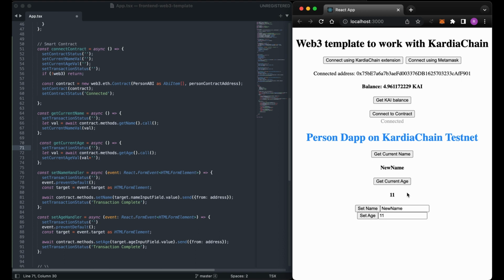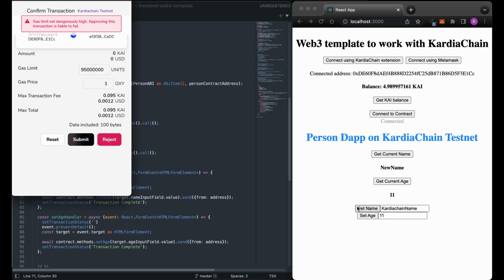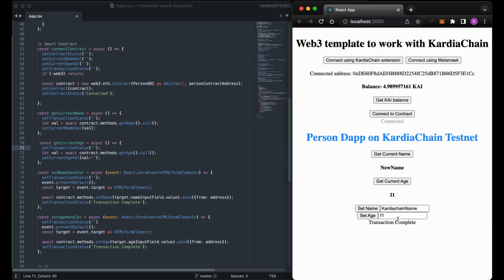So the beauty of this Web3 template provided by the KardiaChain team really allowed us to build this really quick. And as well, it lets us switch on the fly. So if I just go to connect using KardiaChain extension, get my balance. Let's reconnect to the contract. We'll get our name. We'll get our age. And then let's set name as well. We can see the KardiaChain extension come up, and we'll hit submit. And so we'll test that, and we'll test the set age.